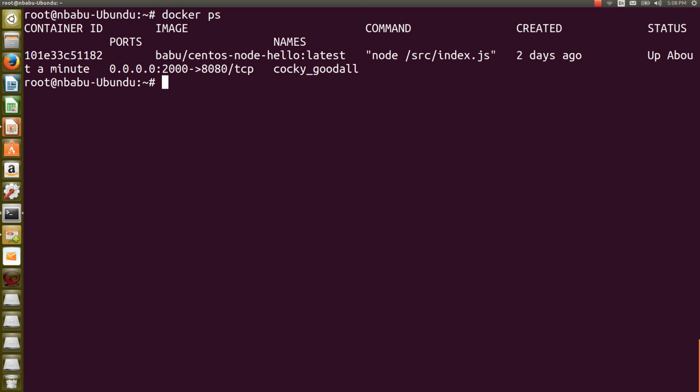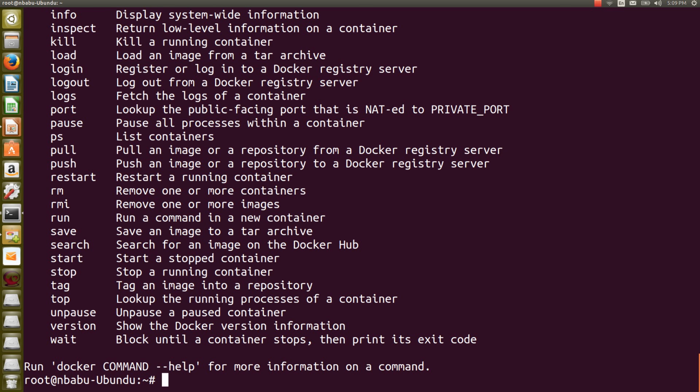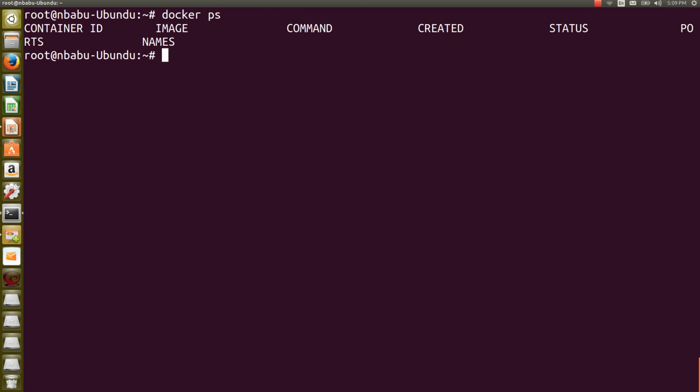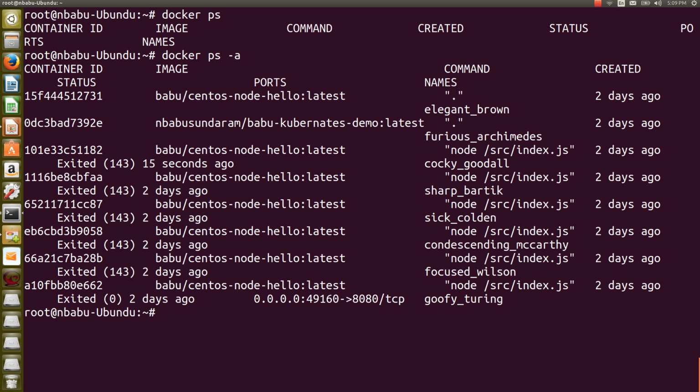Now, can I stop the container temporarily? Yes, I can do it. How can I do it? Like docker stop, and then the container ID. Now check it. Sorry, docker ps, there are no containers available, but you can check docker ps -a, and the same containers will be available. That is the one which has this ID 101, is it?